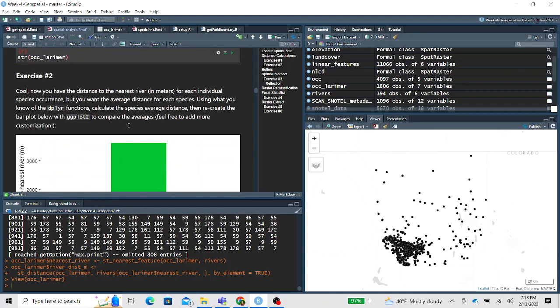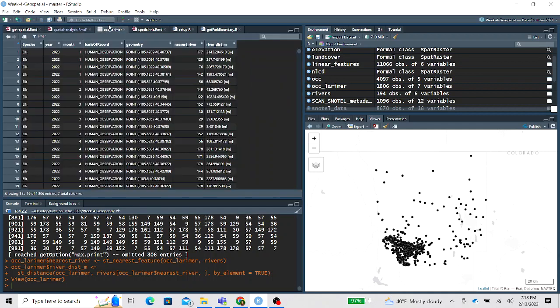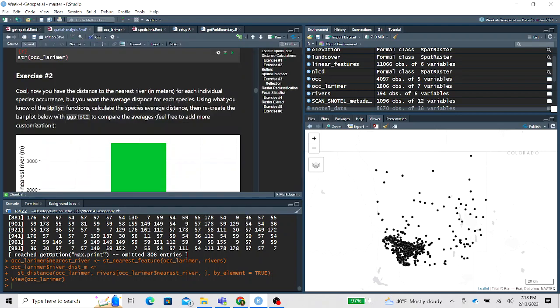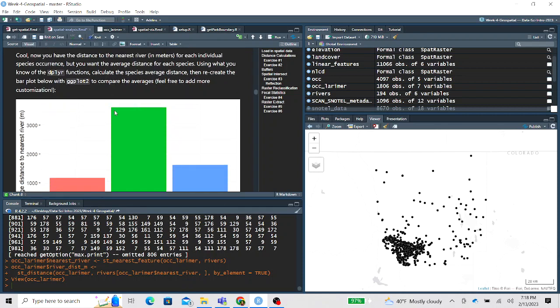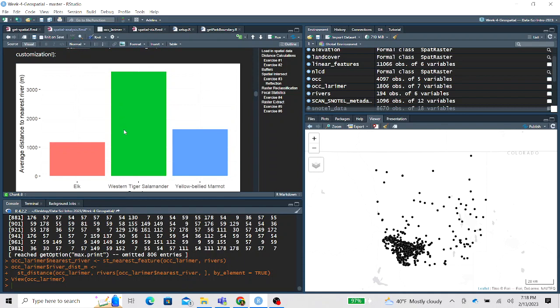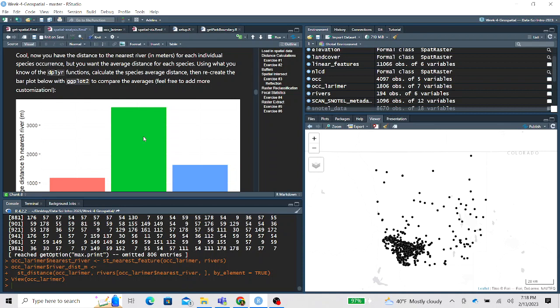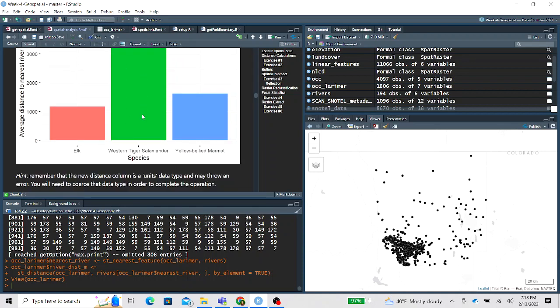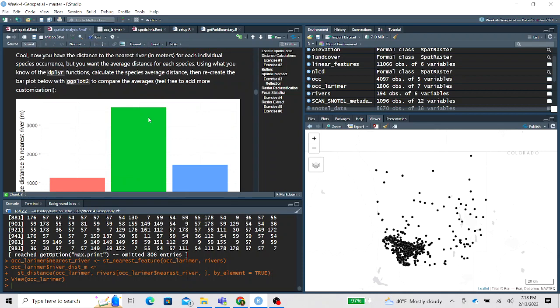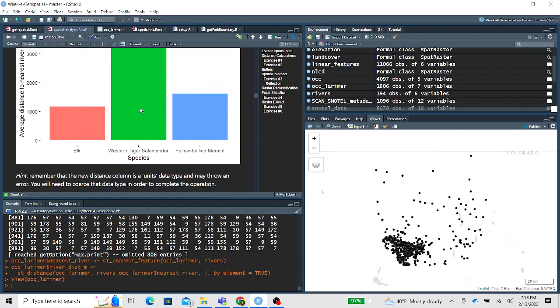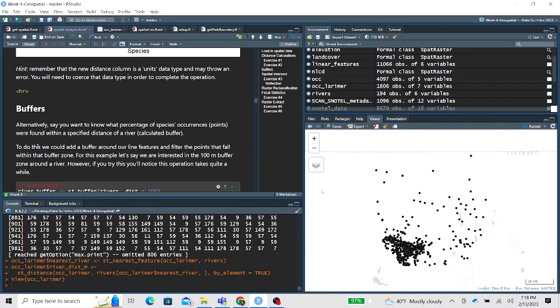So now for exercise 2, this is asking you to do a little data munging of this new occurrence data set with this new distance column. And we want you to write some ggplot code to create this plot that is included in the lesson plan here. And feel free to add any more ggplot customization you want. But to answer this question, have the whole chunk of code you used to get here, including the data cleaning along with the ggplot code. And also pay attention to this hint here.